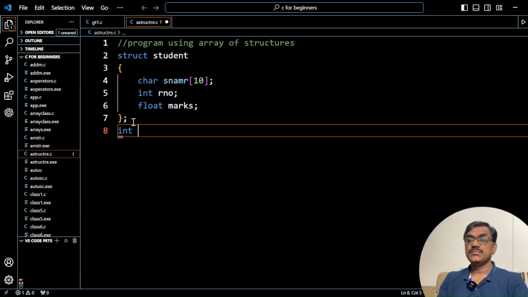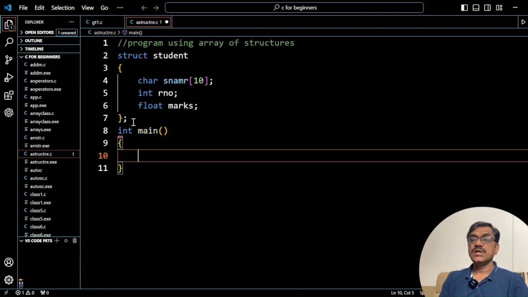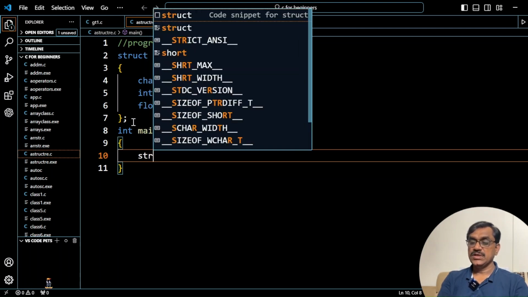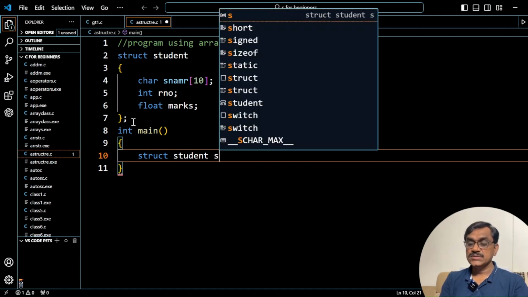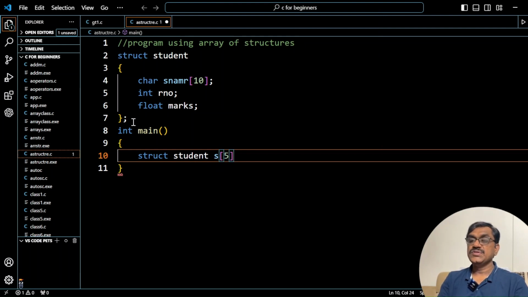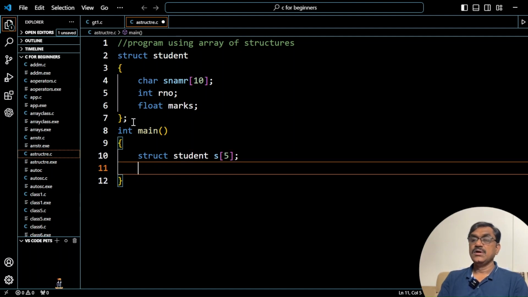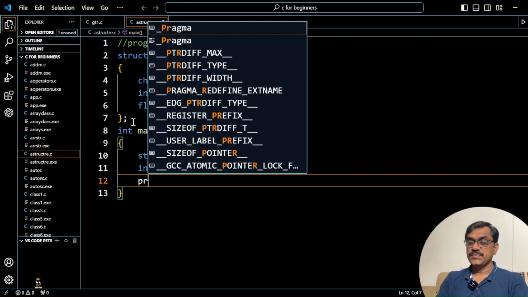Next, start with int main. Now, within this main, I'm going to create an array of structures. For that, again, you have to use struct student, and here we are using the name of the variable s, and I'm mentioning s of 5, meaning I'm going to read the information regarding 5 students in a class. Next, I'm writing the variable integer i for reading the information into the array of structures.